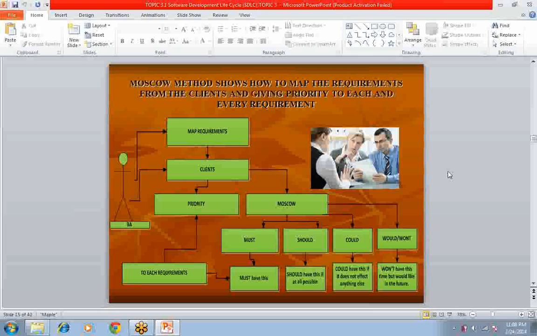So fine. If you take an example of a car, the engine, okay, like Gmail registration. Without this, there is no use of the product. Those come under must requirements. Fine, done. And next one is should. Should have this if at all possible. That means the should requirements should support the must requirements.